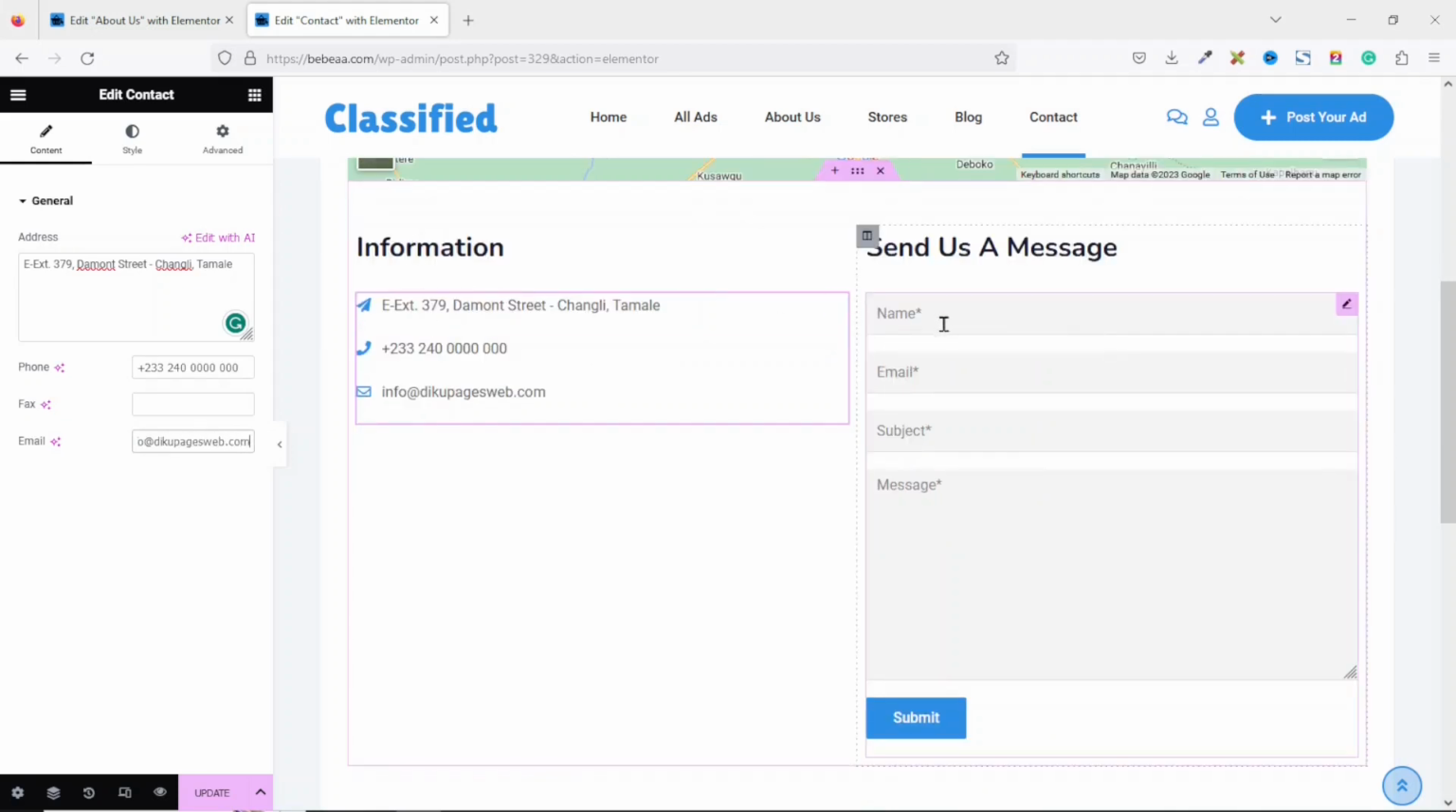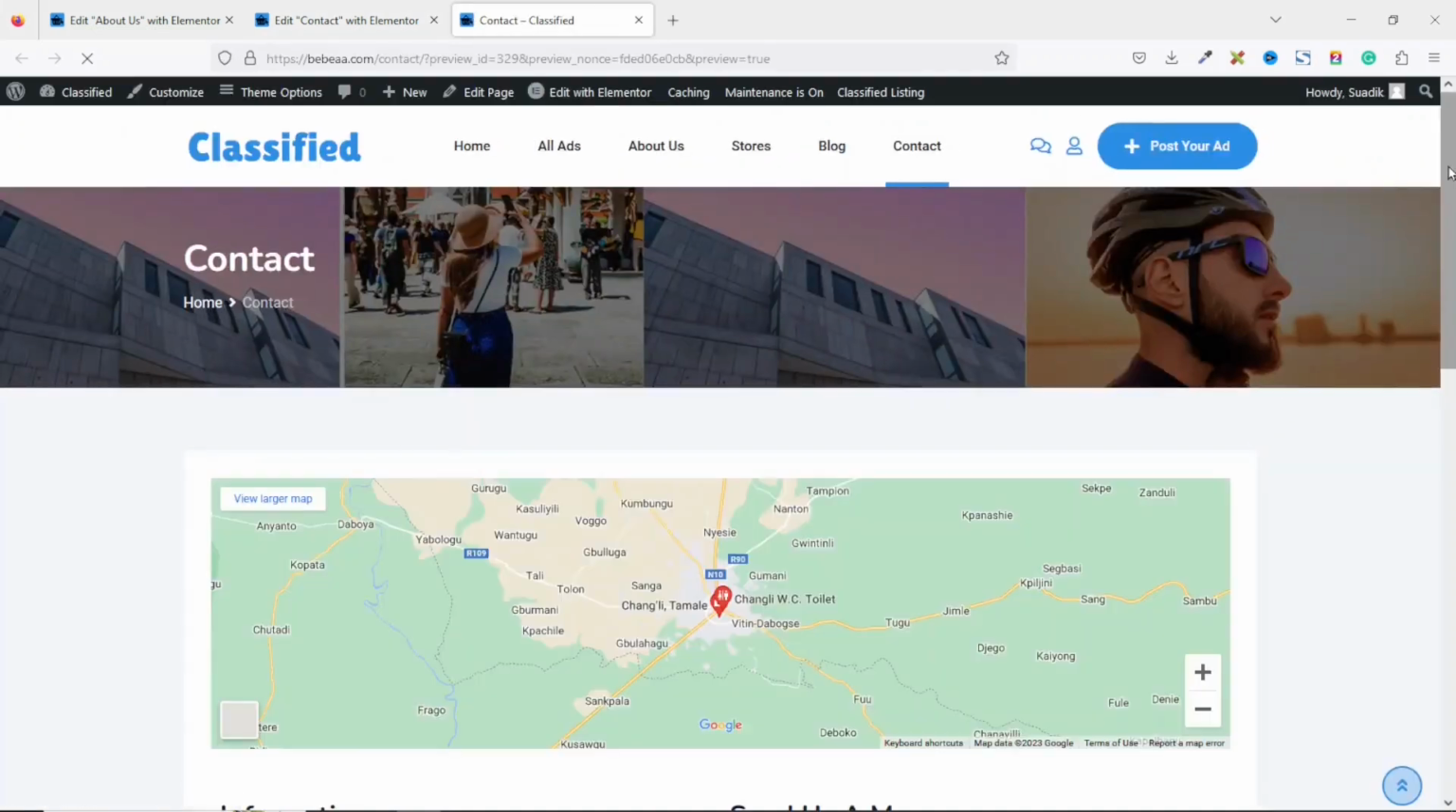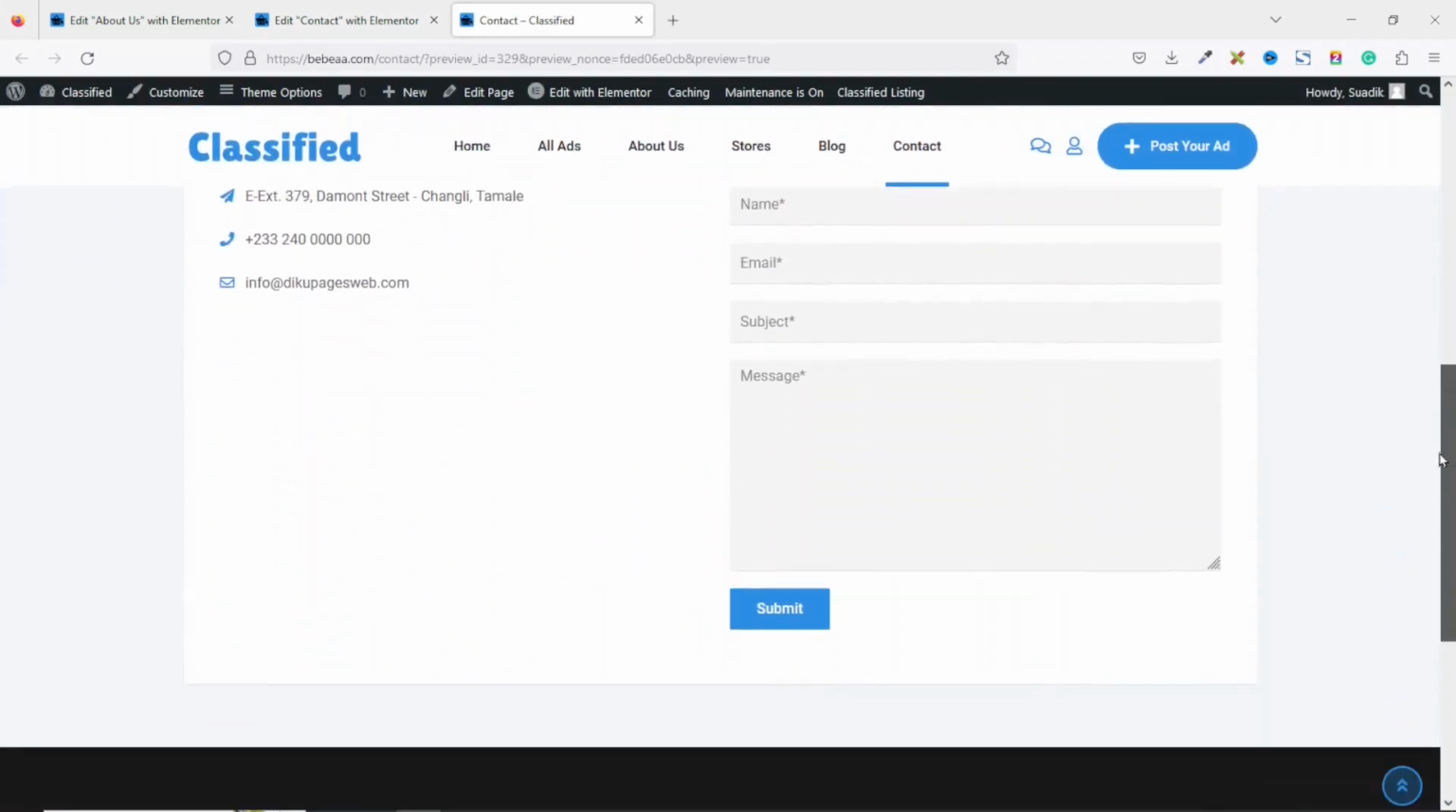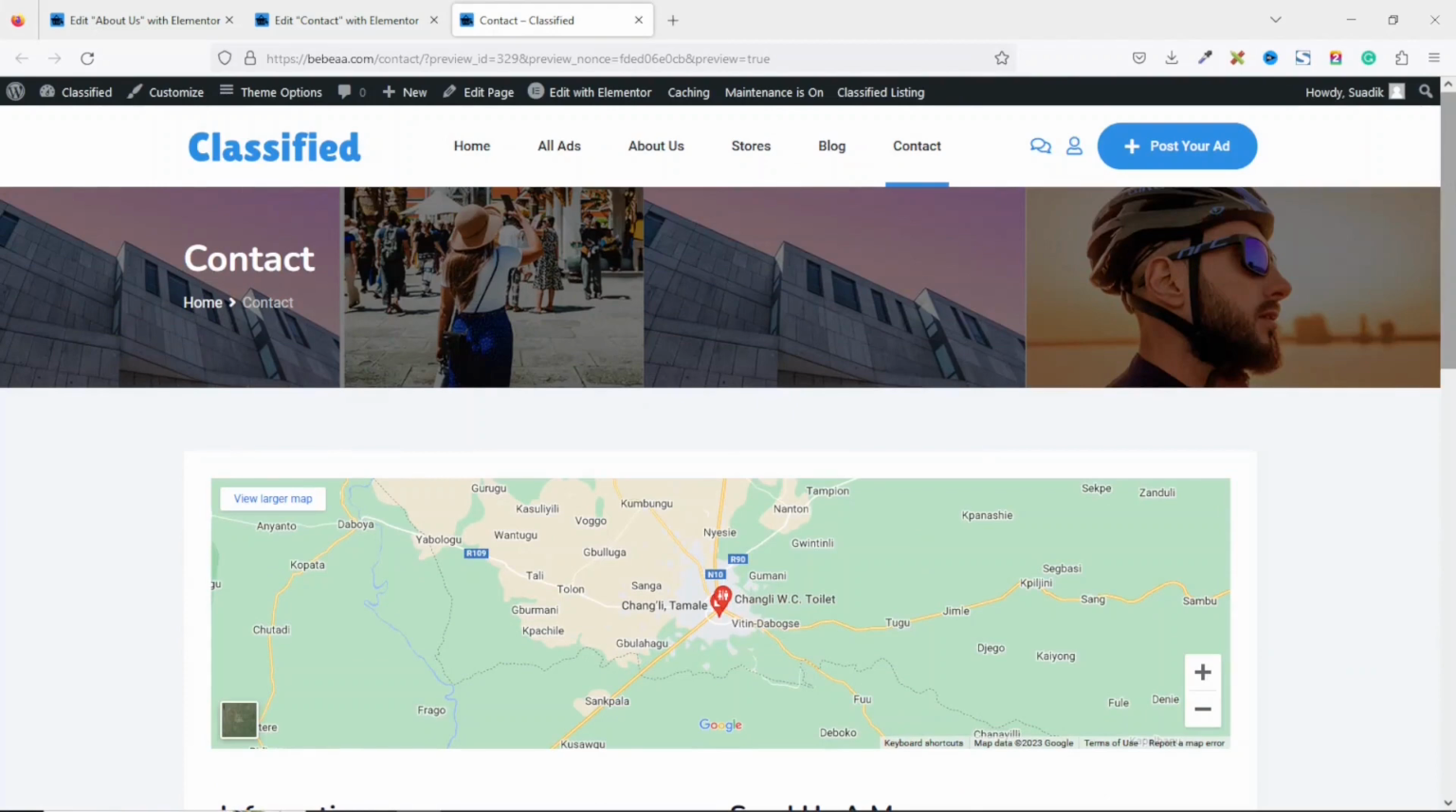Next, we have the contact form, which is using the contact form plugin, that is Contact Form 7. So we don't do anything here. I click on update to save my changes. Let's take a look. Perfect. So these are the edits we want to do on the various pages.